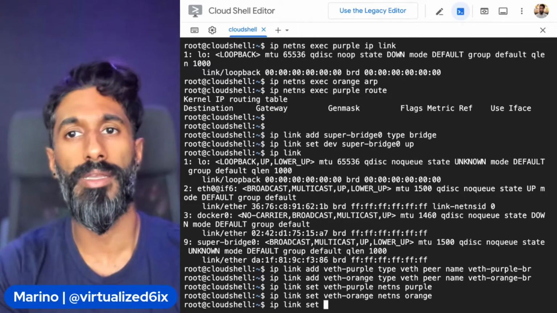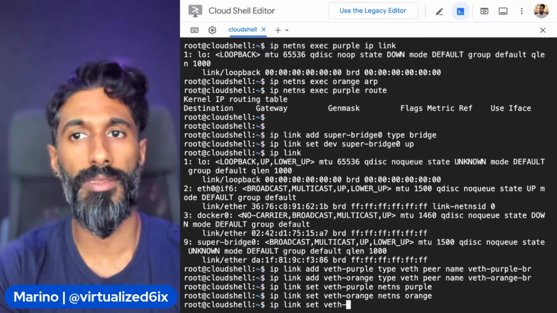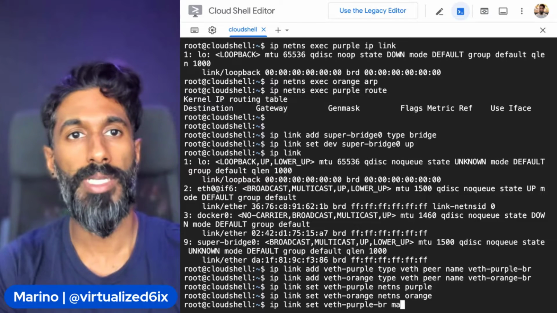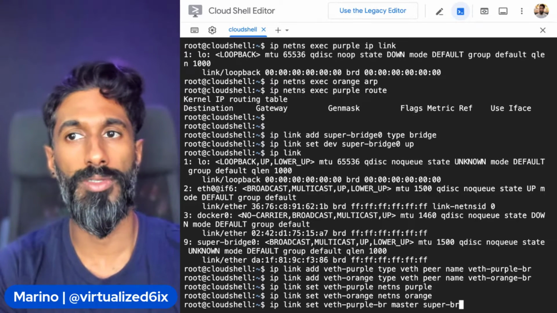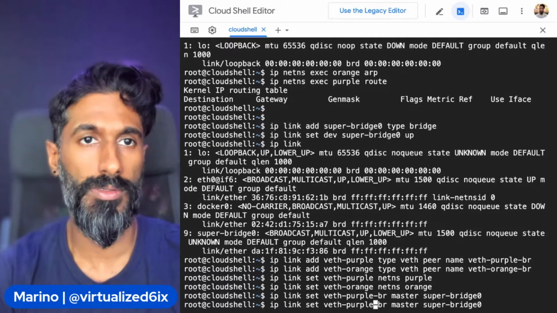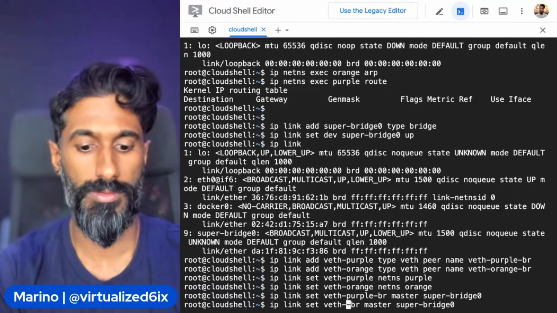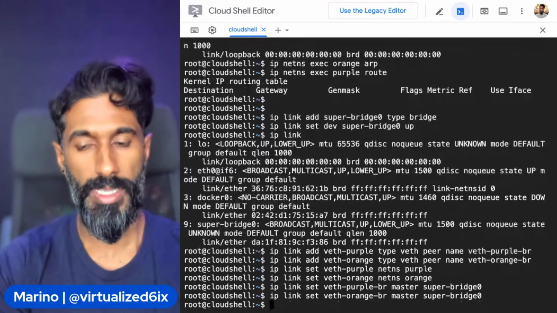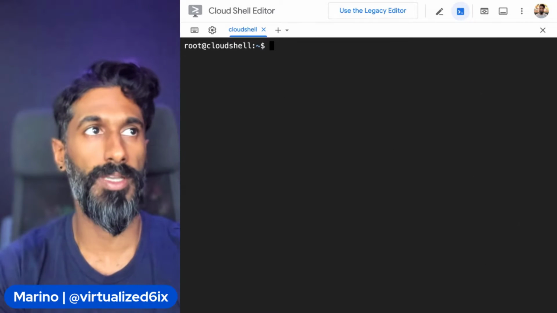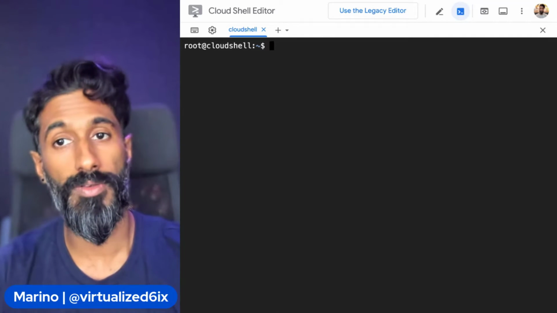IP link set veth purple dash BR master super bridge 0. And then we'll just do the same for orange. And then that should be it. Let me just clear my screen here so we have some more real estate. So we do have a little bit more real estate.